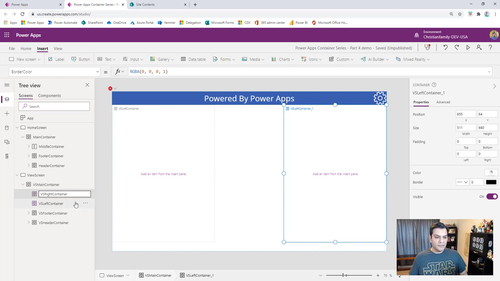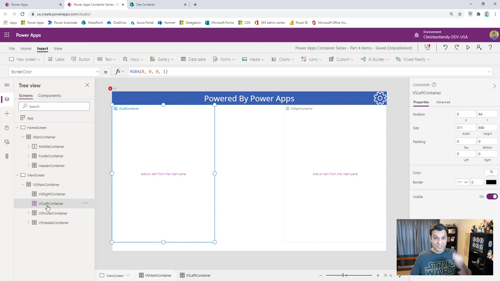Right. So at least I got an overview of what's going on over here. I'll solve the error, which is the Power Apps footer showing on top, in a minute. What I want to do now is start giving these left and right containers, the middle left and right, a little definition.